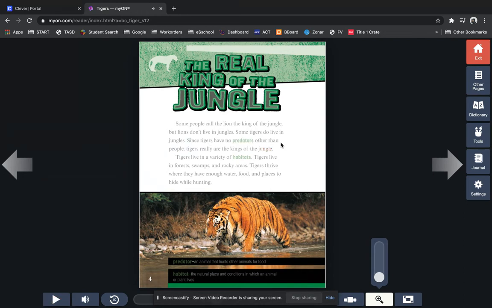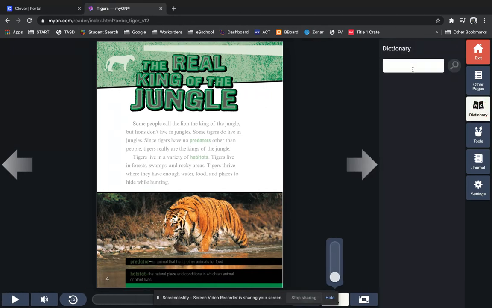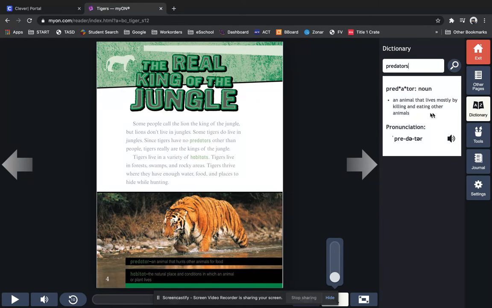Now I'm going to stop right there because it used a word that I'm not sure what it means. This word predators. Now if we look over here, it's got a dictionary. So I'm going to click on dictionary and I'm going to type that word predators in. Then hit enter. And it tells me that a predator is an animal that lives mostly by killing and eating other animals. But let's say I didn't know how to pronounce that word. I can click on this little icon here.